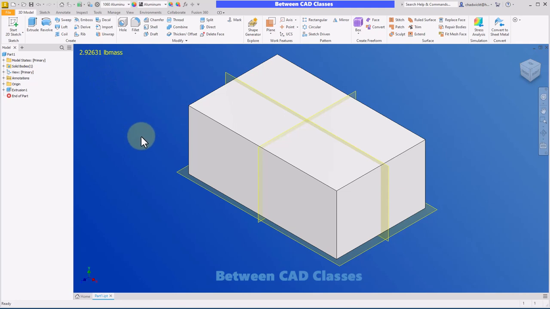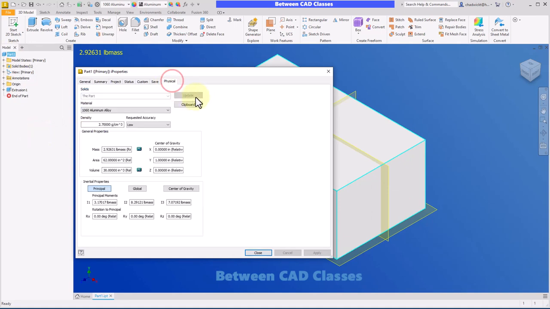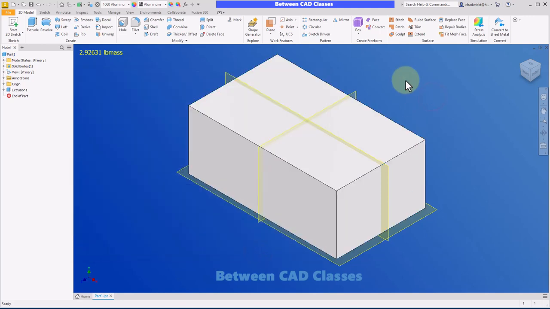I love this feature. I find it more convenient instead of going into iProperties by right-clicking on the part, physical, and then possibly having to hit update in here and getting the mass here. So how did I do that? Let's take a look at this.